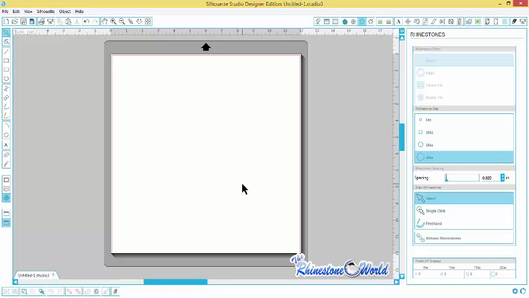Rudy here with the Rhinestone World, and in this tutorial video I'm going to be showing the Rhinestone effect feature in the Designer Edition software. So I got my Rhinestone window open here, and you can tell we have several different boxes that do different things.